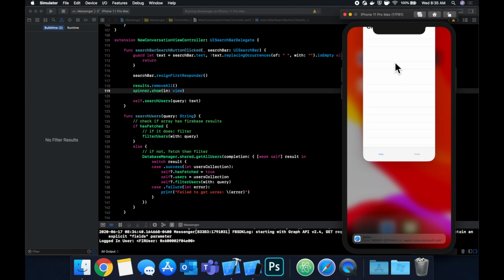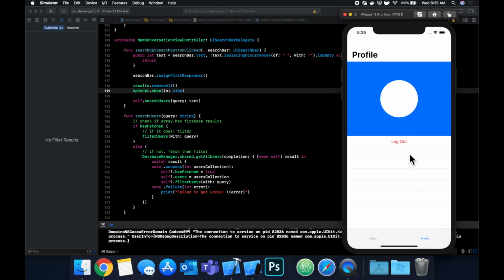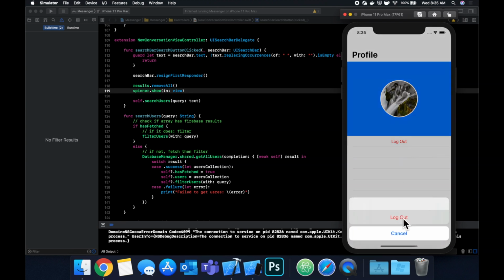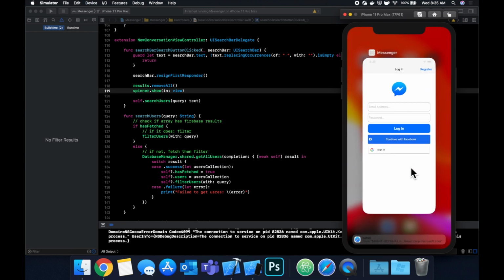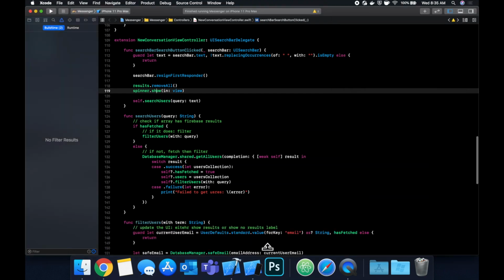But if we close and reopen it, you'll see that the conversations will come in like that, and we're going to fix that. So let me go ahead and come to the profile and sign out here and close this app and reopen it. And let's take a look at why that's happening.